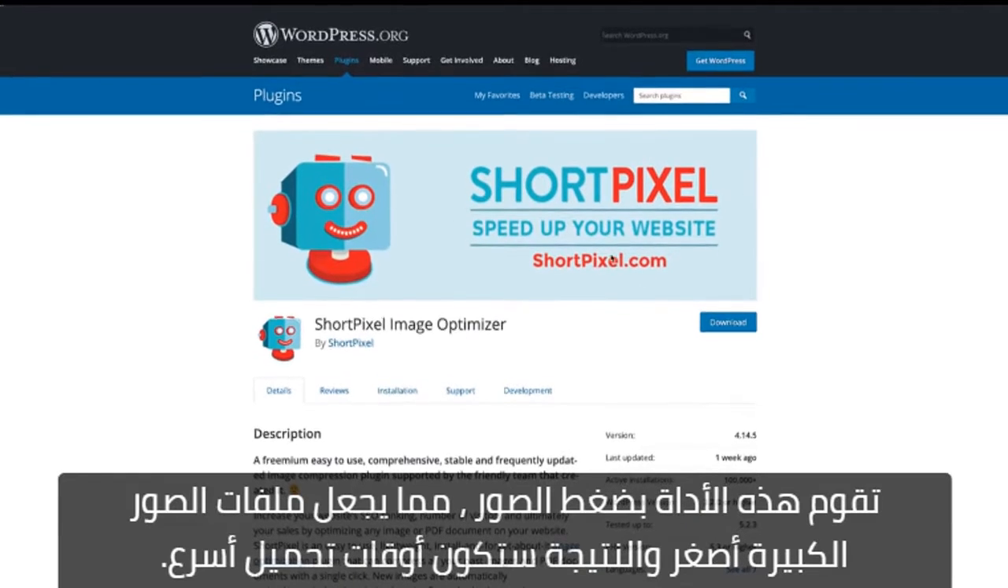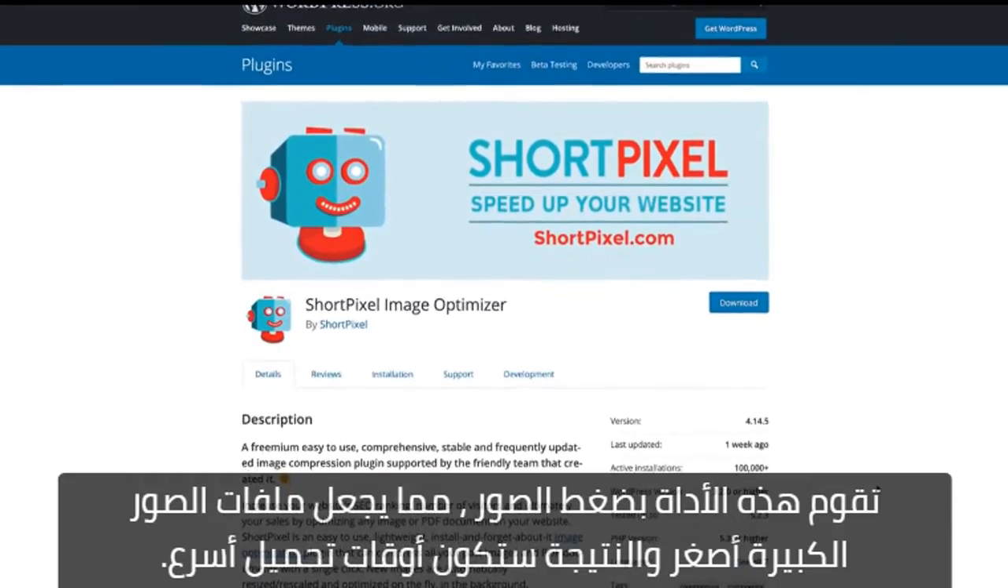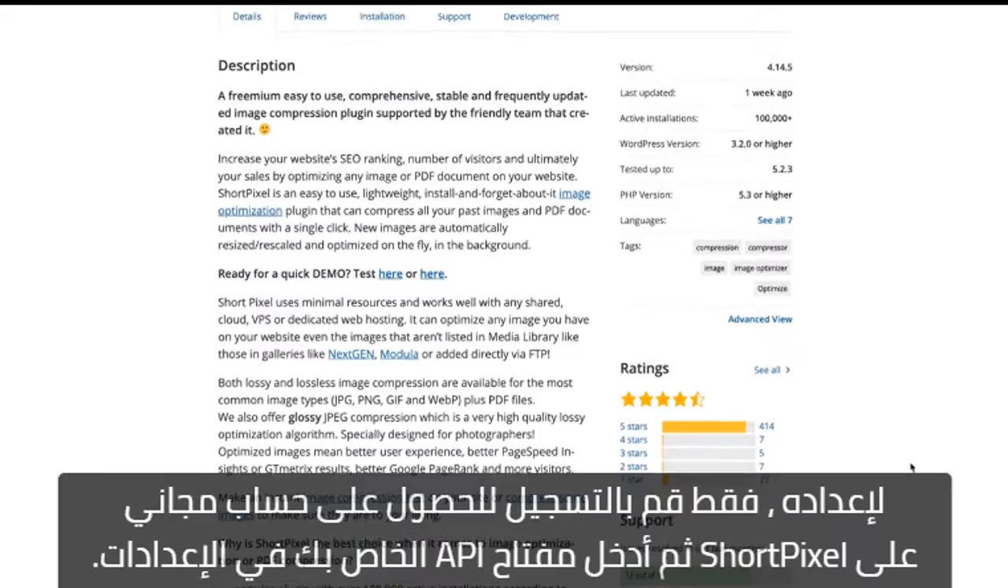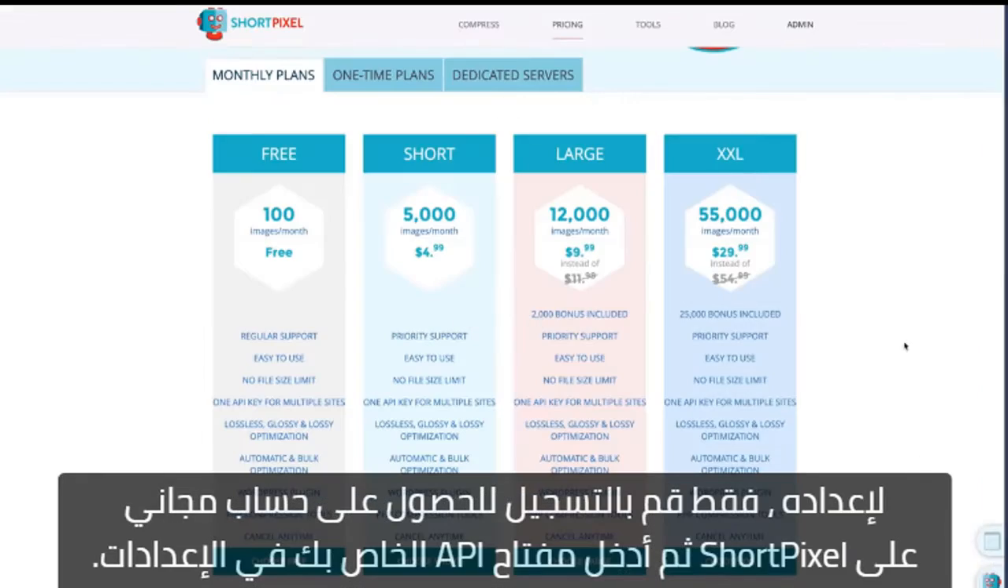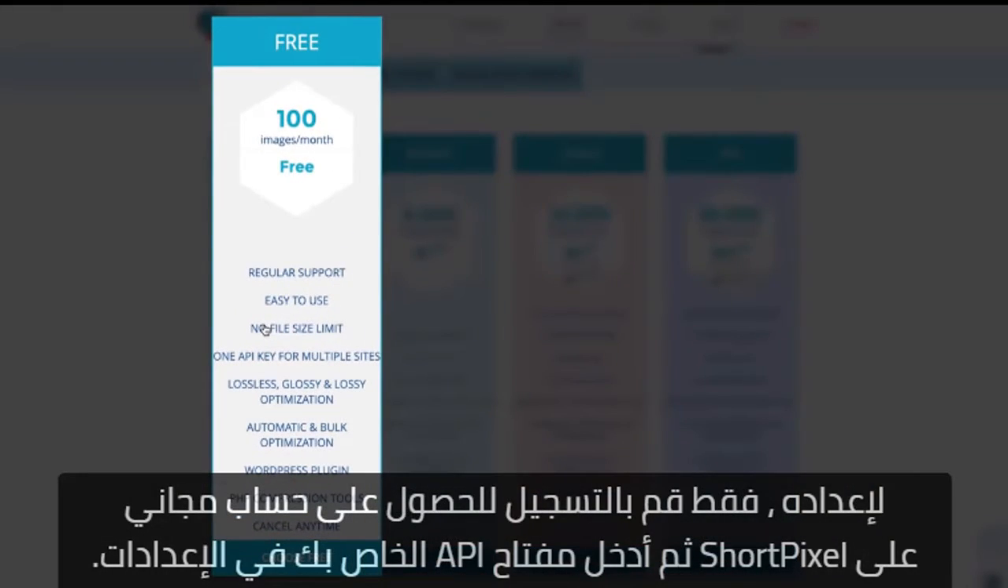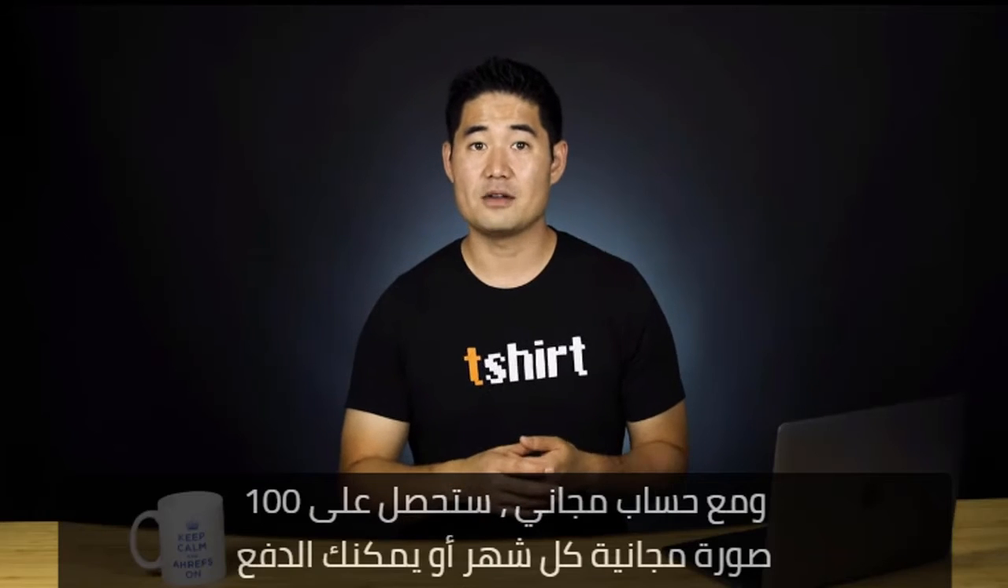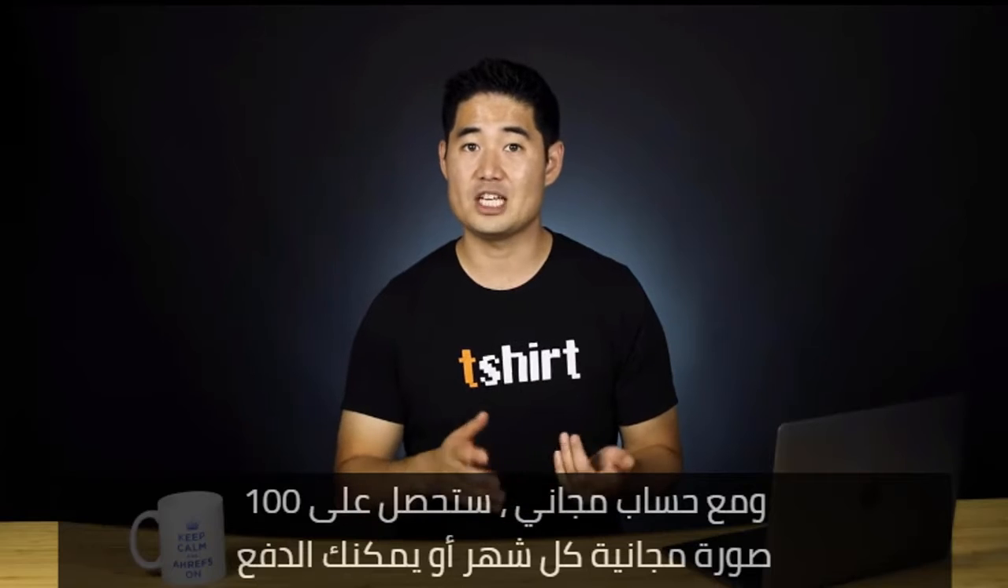Alright, the next page speed tool is ShortPixel. This tool compresses images, making large image files smaller, and the result is going to be faster load times. To set it up, just sign up for a free account at ShortPixel and then enter your API key in the settings. And with a free account, you'll get 100 free image compressions each month, or you can pay for credits if you need more.